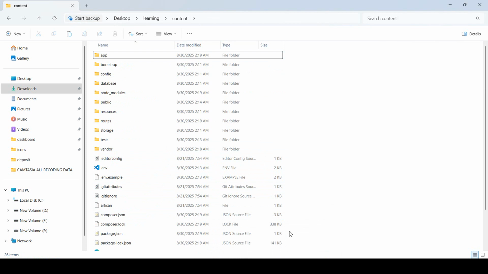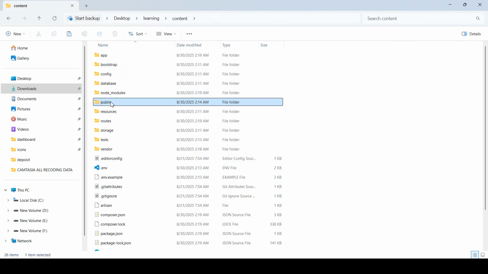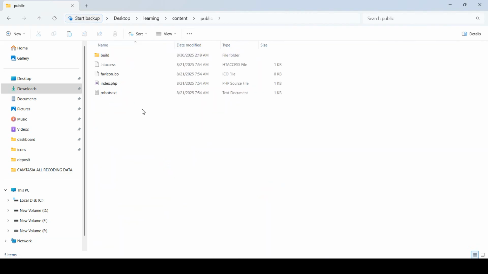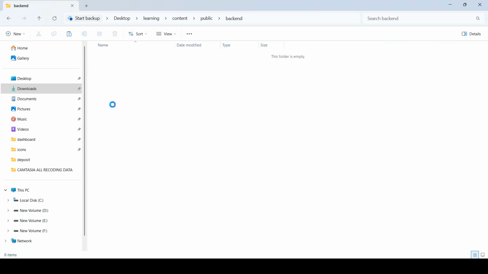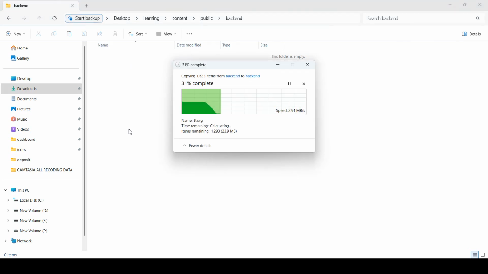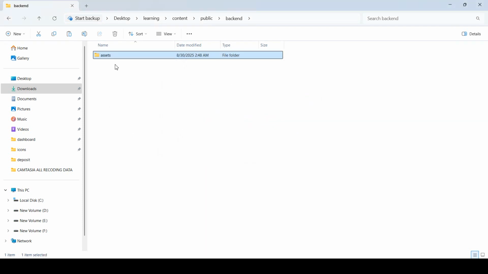Now I want to go back to our project. In this Laravel project, we have to go to our public folder. Into the public folder, I simply create a new folder and name it backend. Into this backend folder, I simply paste it, so the asset folder and everything is saved here in our Laravel project, in public, in backend. Perfect. Now that is our backend, and after that, our asset.